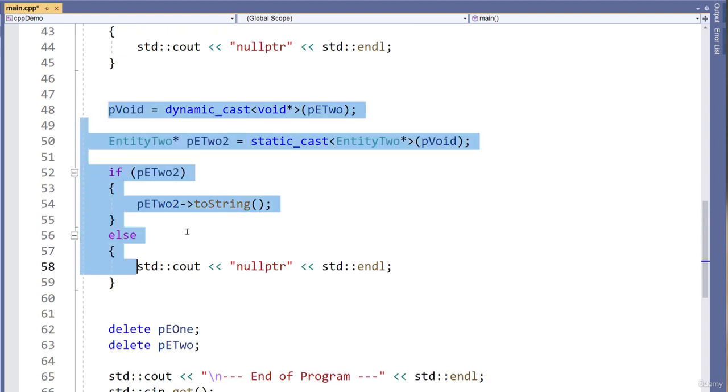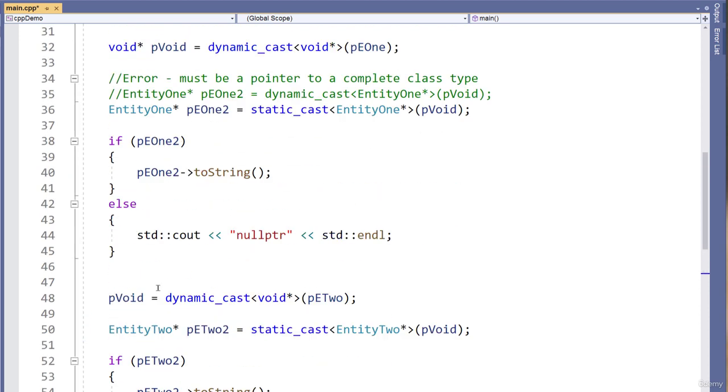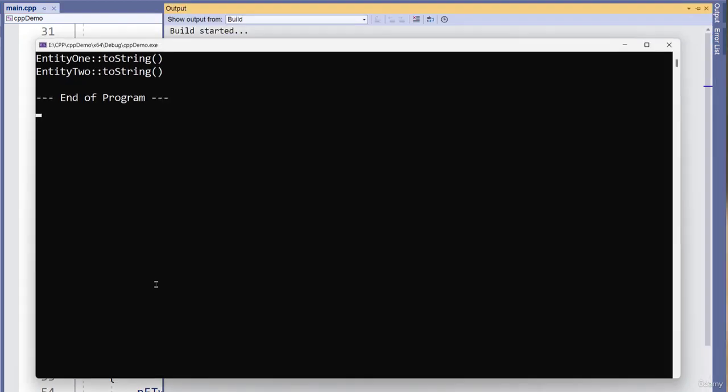So here we can do something similar, but in this case we are casting pointer to entity 2 back to void, and we are assigning that to void again, and then we are casting from that back again to entity 2. Then we assign that to pointer to entity 2, and then we check for that pointer to entity 2, second version there, and then we can do toString if we want, and then deallocate. If we build and run here quickly, we get entity 1 toString, entity 2 toString.